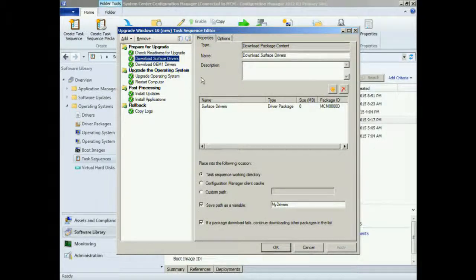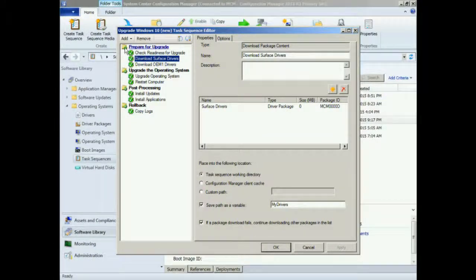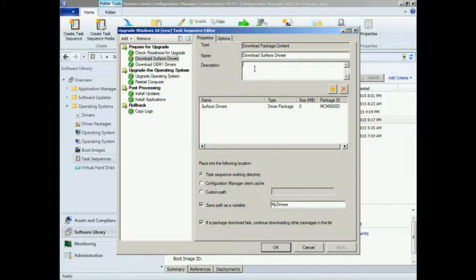So here you can see I've added the download package content steps. Actually, let me also show you, we've made one change to this UI. We've added a new menu option here for software. So the install app, install package, and install software updates steps are now moved under this software node, along with the download package content. Instead of adding yet another step into the general area, we decided to shell it out into a whole new group. The upgrade OS step is under images.